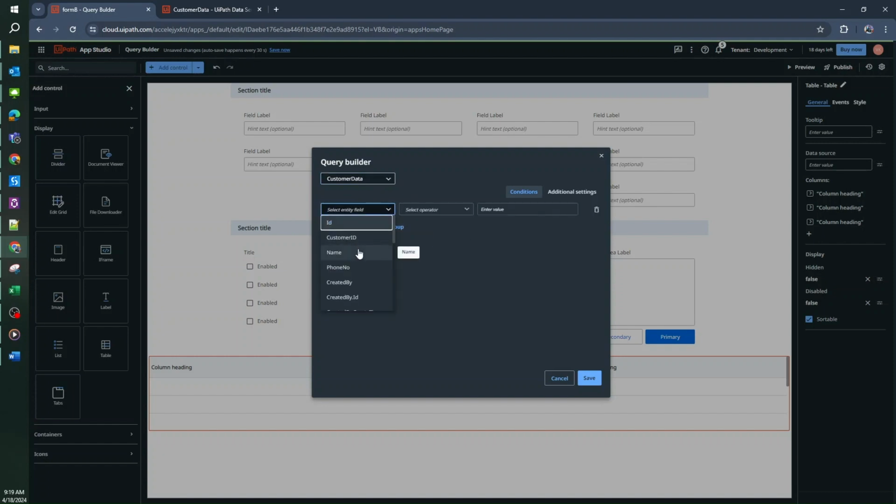Suppose I want to filter out this entity with customer ID, then we need to select a particular field name that I want to filter out. Suppose I want to filter the customer records based on the customer ID, then I'll select the customer ID as a field name. Then I can select an operator based on your choice. Suppose I want to exactly match a customer ID, then I'll select equal to. I want to filter a customer whose customer ID is 1, right? And then I can click on save.